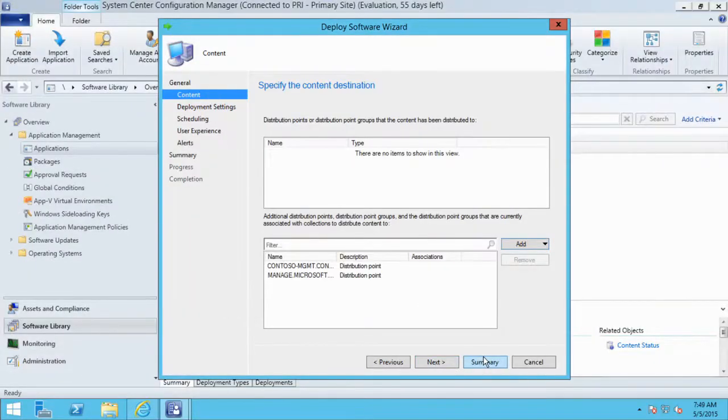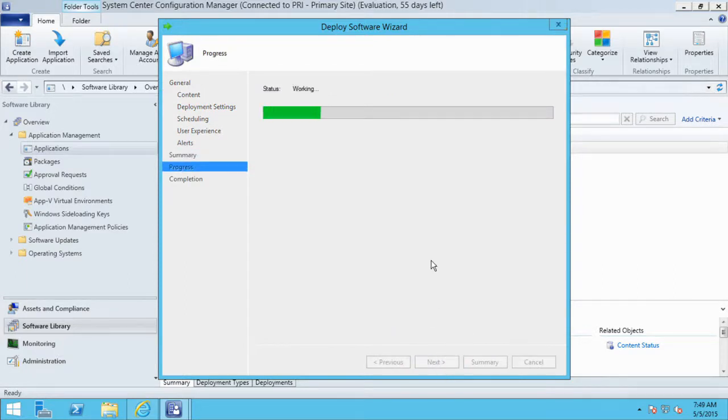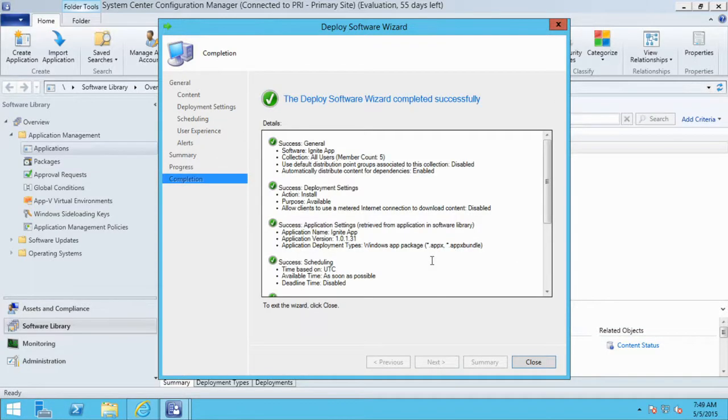When I click OK and go through the summary, the rest of the wizard, it will then distribute the bits to both places. It'll upload it into Azure Storage to make it available to Intune. It will distribute it to all the Config Manager distribution points. And the company portal on either side will show this device as available to the user.